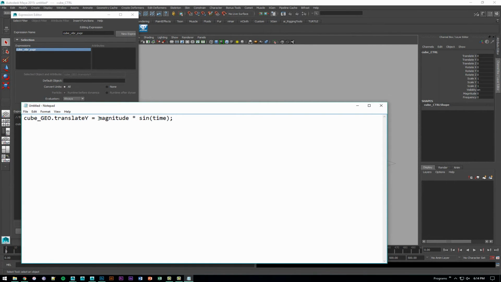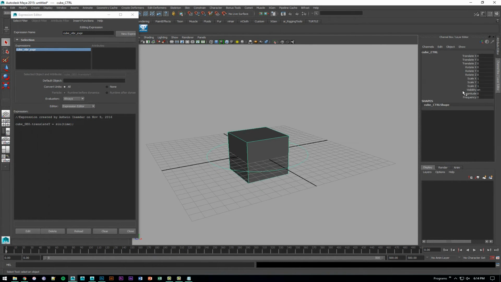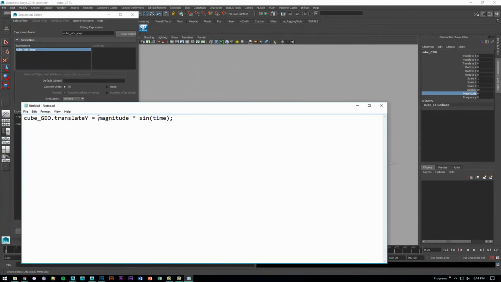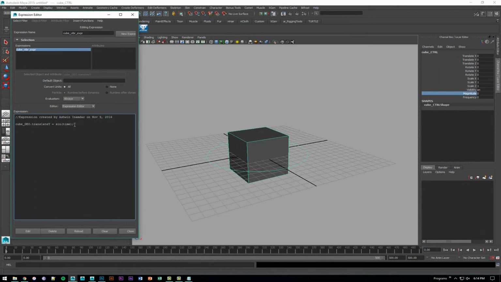I'm going to make the same thing happen here. So magnitude is an attribute sitting on cube underscore control. So you can't just say magnitude. I'm going to say cube underscore control dot magnitude. So let me copy that over here, edit, and if I play it, nothing's going to happen because my magnitude is set to 0.